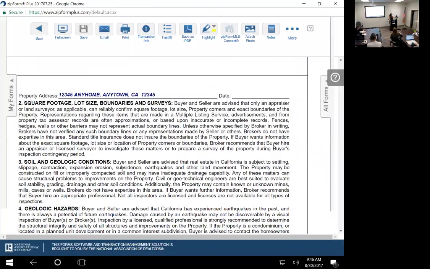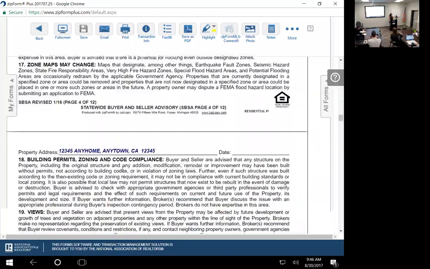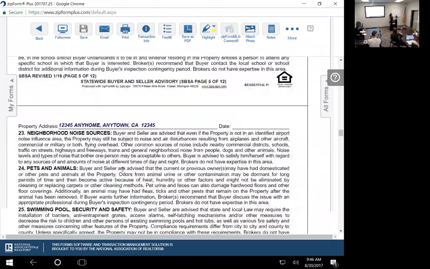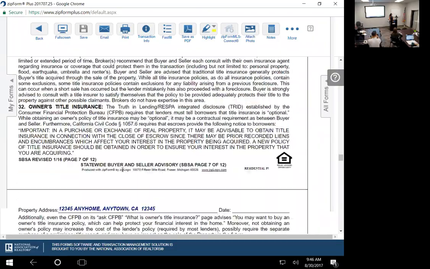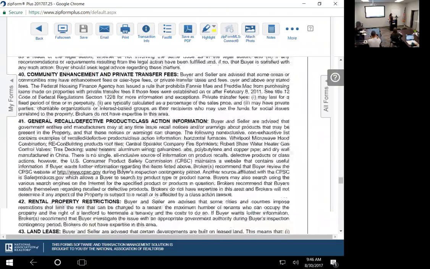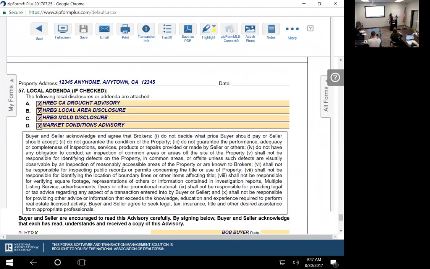So, SBSA, 12 pages, lots of good stuff. Because on your purchase agreement, you check the box, it gets pulled in. That's why it brings it over. I don't know why you wouldn't include it, because it's 12 pages.